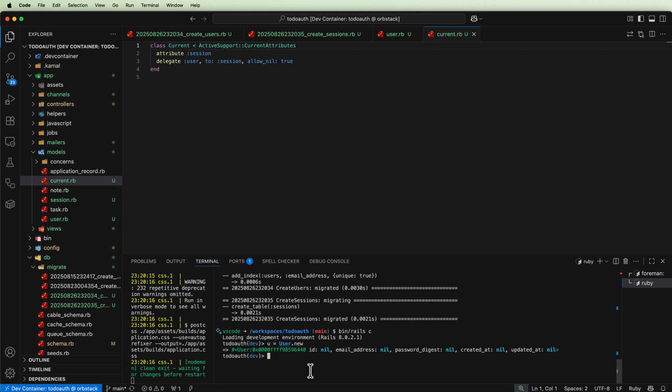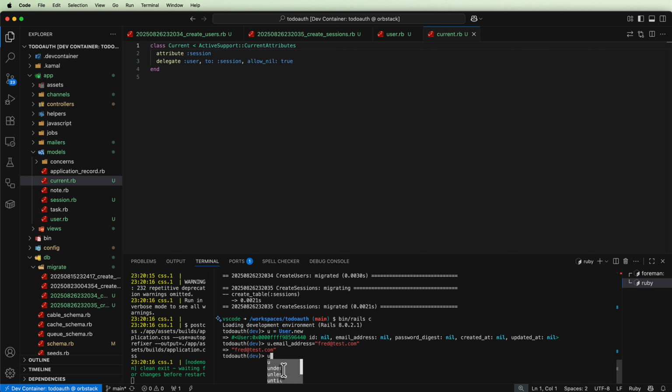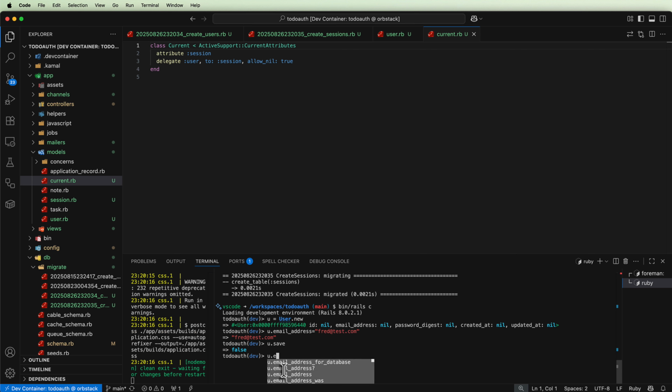We'll go ahead and add an email onto this user. And now that we have this email, we'll try to save this user in the database. And when we click save, you notice it says false. And we can go u.errors, and we'll see that the password is blank. So in order to save this user, we have to set a password. Now we're not going to set the password digest. That's bcrypt's job. We just need to set this password field that will not be saved in the database.